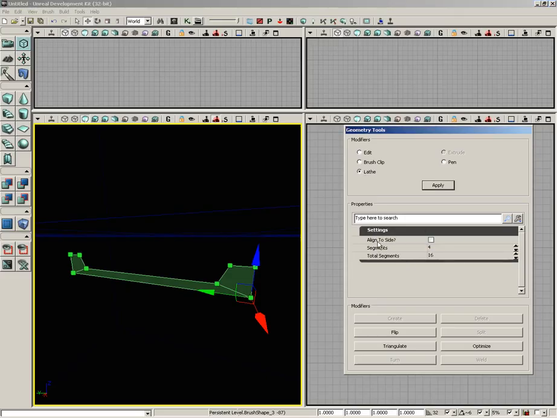We have three settings. We have align to side, which is actually a little easier to understand once you've seen a lathe in action. Down from here we have segments and total segments. The segments property will basically allow you to punch in the number of segments you'd like when the lathe operation is complete. Total segments allows you to input the number of segments required to rotate 360 degrees. It sounds kind of complex at first, but once you get the hang of it, it's an easy way to come up with the angle of your total rotation.